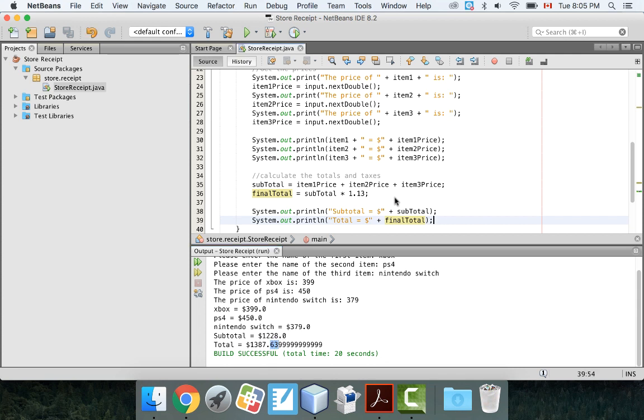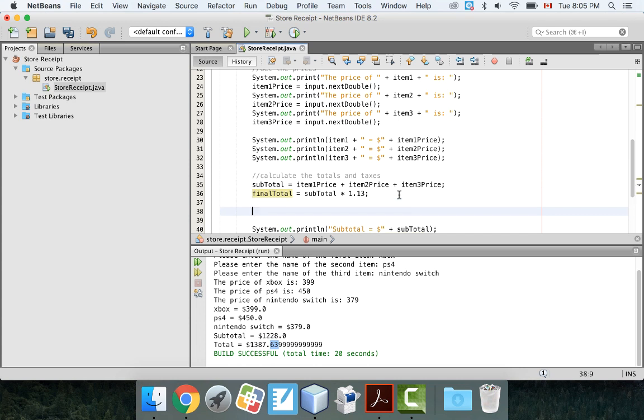So here's how I round it. I use a function called math.round, and what math.round will do is round it to a whole number. I'll do it as a comment just to show you exactly how it works. Let's imagine our number here is 1387.6399. That's exactly what we got here, right?